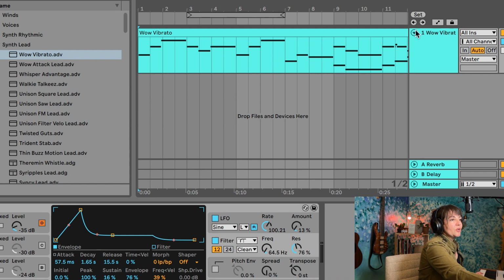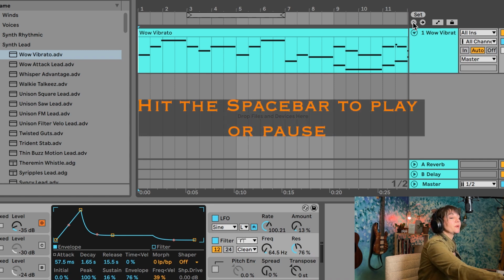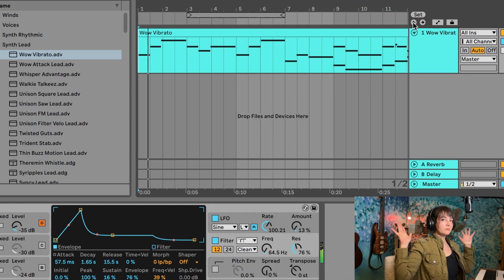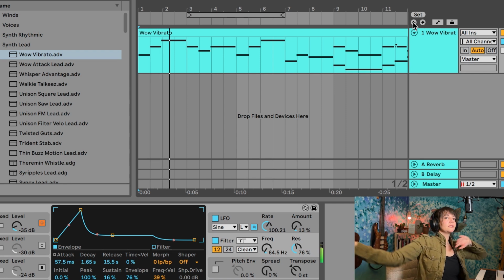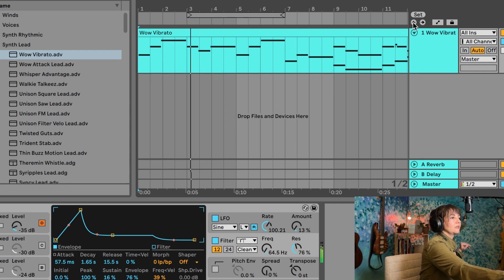All right, so you can hit this little arrow, go back to the beginning, and here's a shortcut. You can just hit the space bar to play. No hands. All right, cool? Yeah, it's cool.